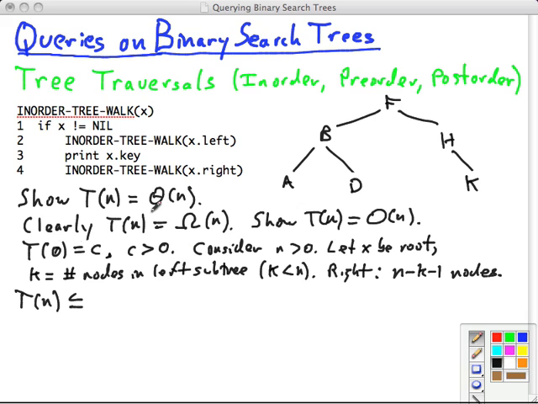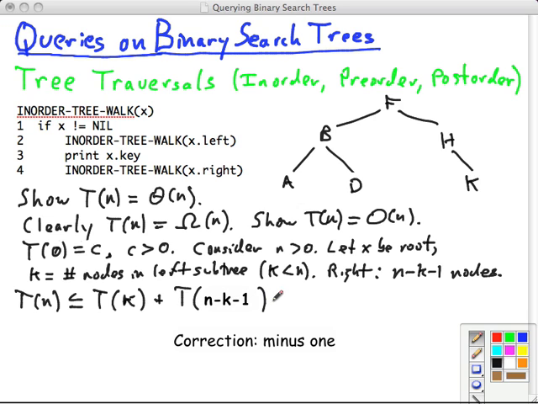And we're only proving the other half of the equal because we already took care of one half of that with the Omega. So time to process the k nodes in the left subtree plus the time to process the n minus k minus 1 nodes in the right subtree plus whatever work is done at the node itself, for some d greater than 0.